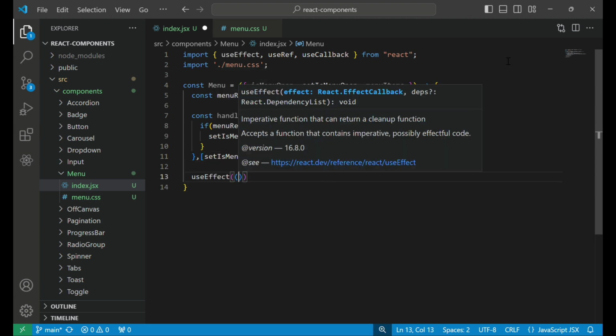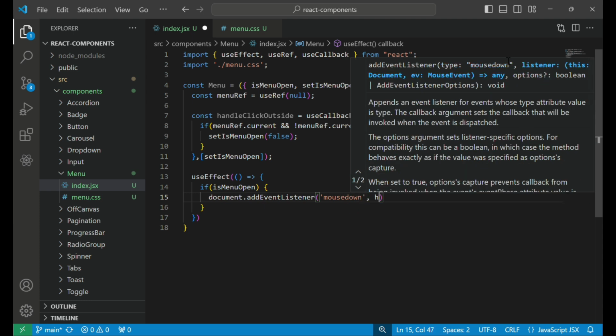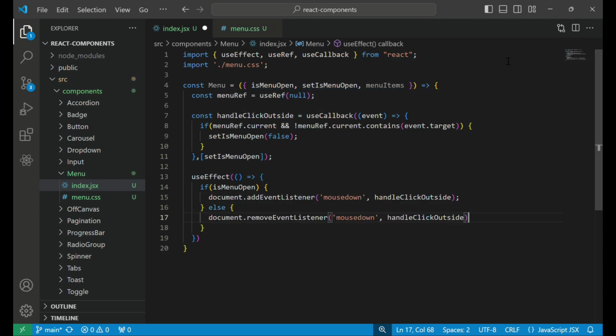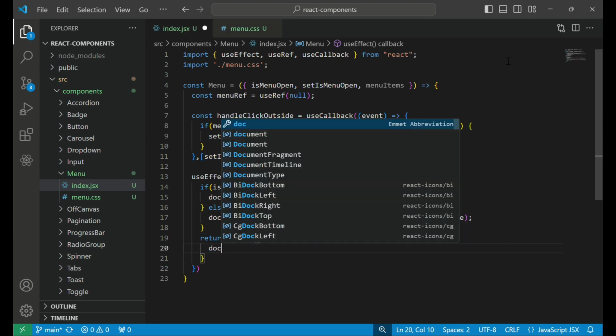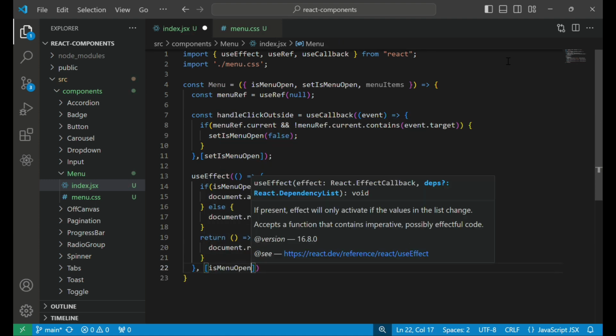Then write a useEffect which handles adding and removing the event listener for detecting clicks outside the menu. When the menu is open, the mousedown event listener is added to the document to track clicks. When the menu is closed, the event listener is removed. On cleanup, we ensure that the listener is always removed.